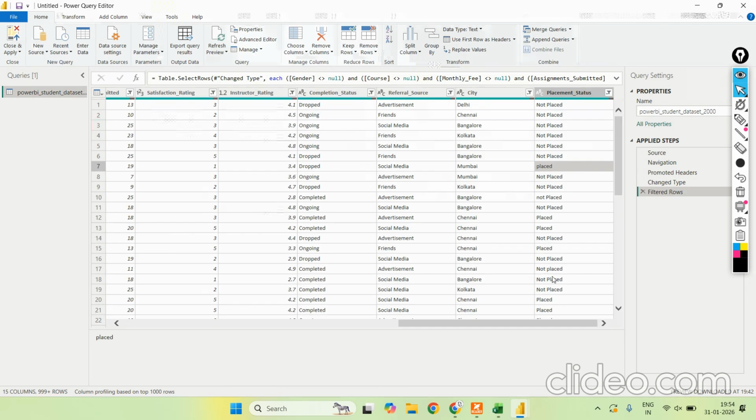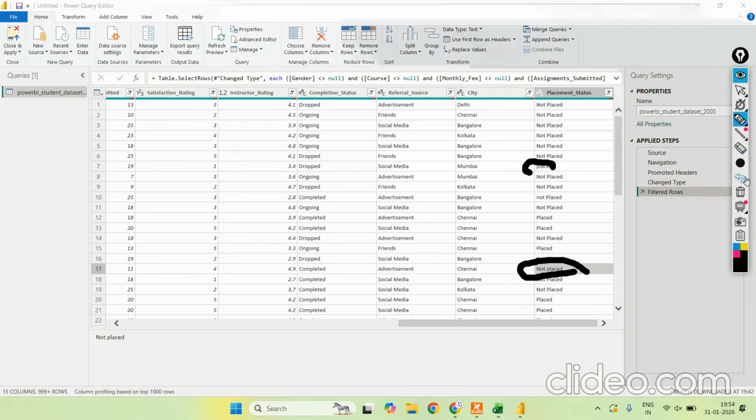Even look at this Not Placed. In this Not Placed, can you see that this P is not in a proper format? It is in lowercase, but it should be in uppercase. Look at this Placed. This P is in lowercase, but it should be in uppercase, right?